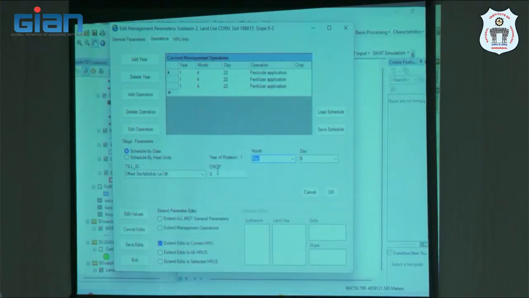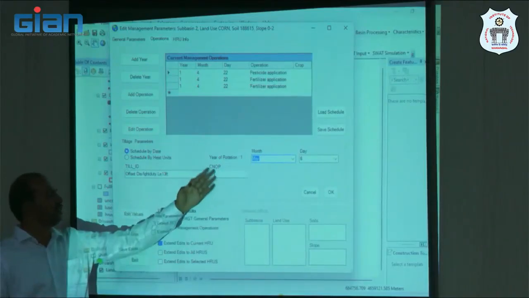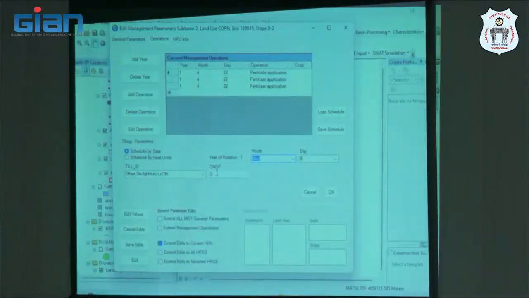So if you just hover your mouse over this, it will tell you that it is an SCS curve number. Now when there is a delete operation, it changes your curve number. If you want to give it, you can give it. If you don't have any information, you can leave it at 0. Okay? It also has that option. You can say okay.